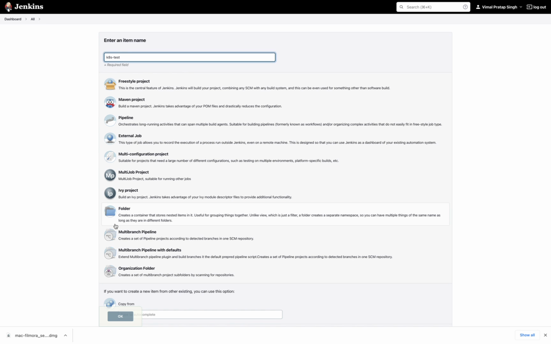Folder is nothing but, suppose obviously you'll not be having a single job on Jenkins, right? Each track has its own job, each module, each project will have its own jobs, right? So first you need to categorize those jobs into folders, and then inside folders there'll be different jobs according to the projects, right? So if you want to create a project folder, you can use this option.